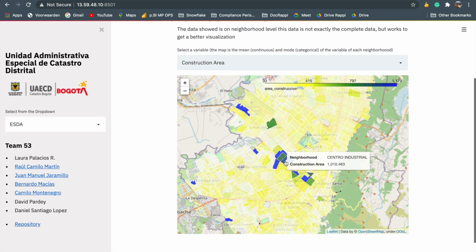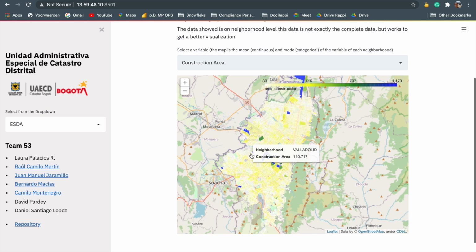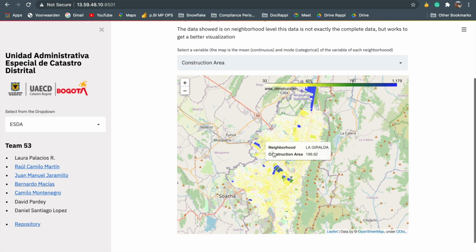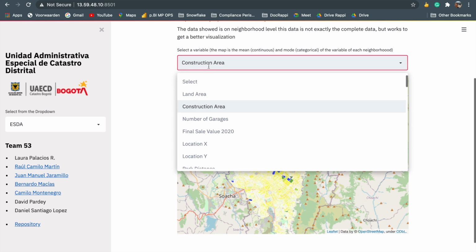For example, the neighborhood Centro Industrial, as you can recall from the name, is an industrial area, which has a lot of construction area compared to other places like the Jardín Botánico, which has less. Those that are lighter have less construction area than other places. This kind of information, visually of course, is super insightful for future analysis and strategic decisions.